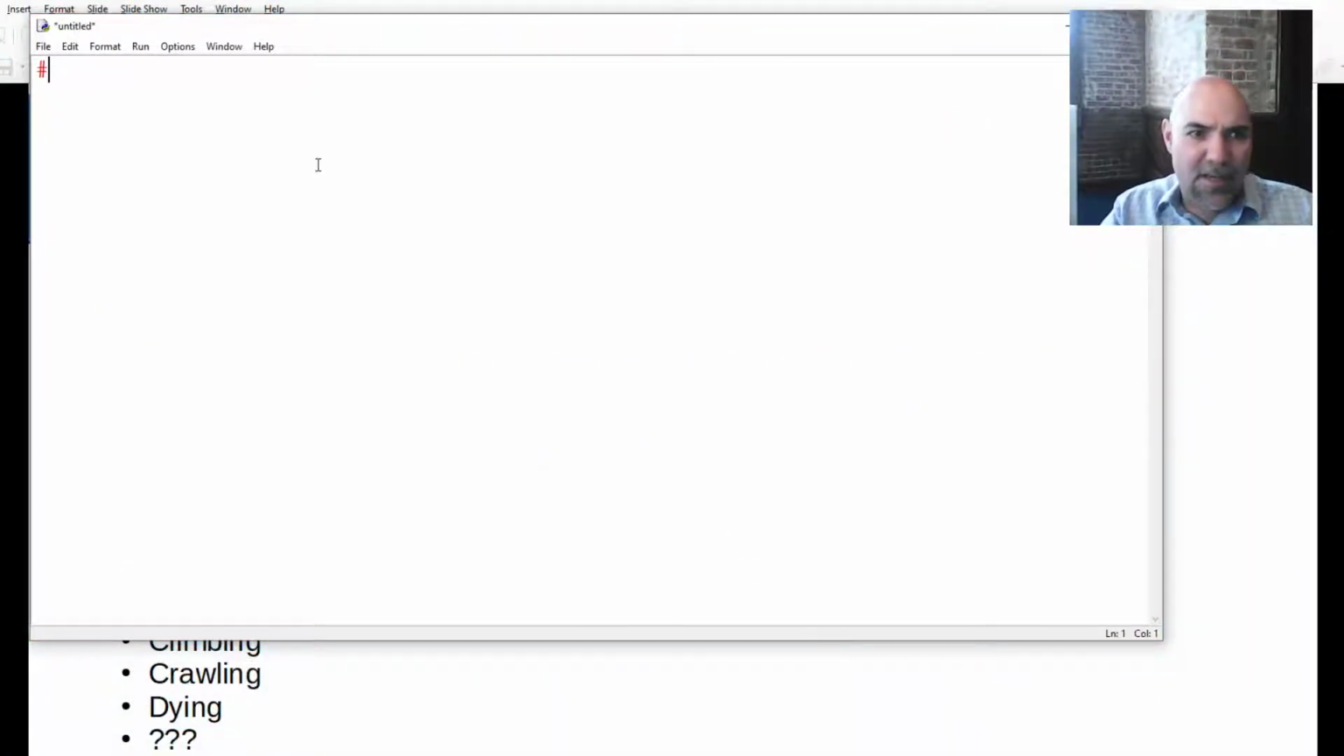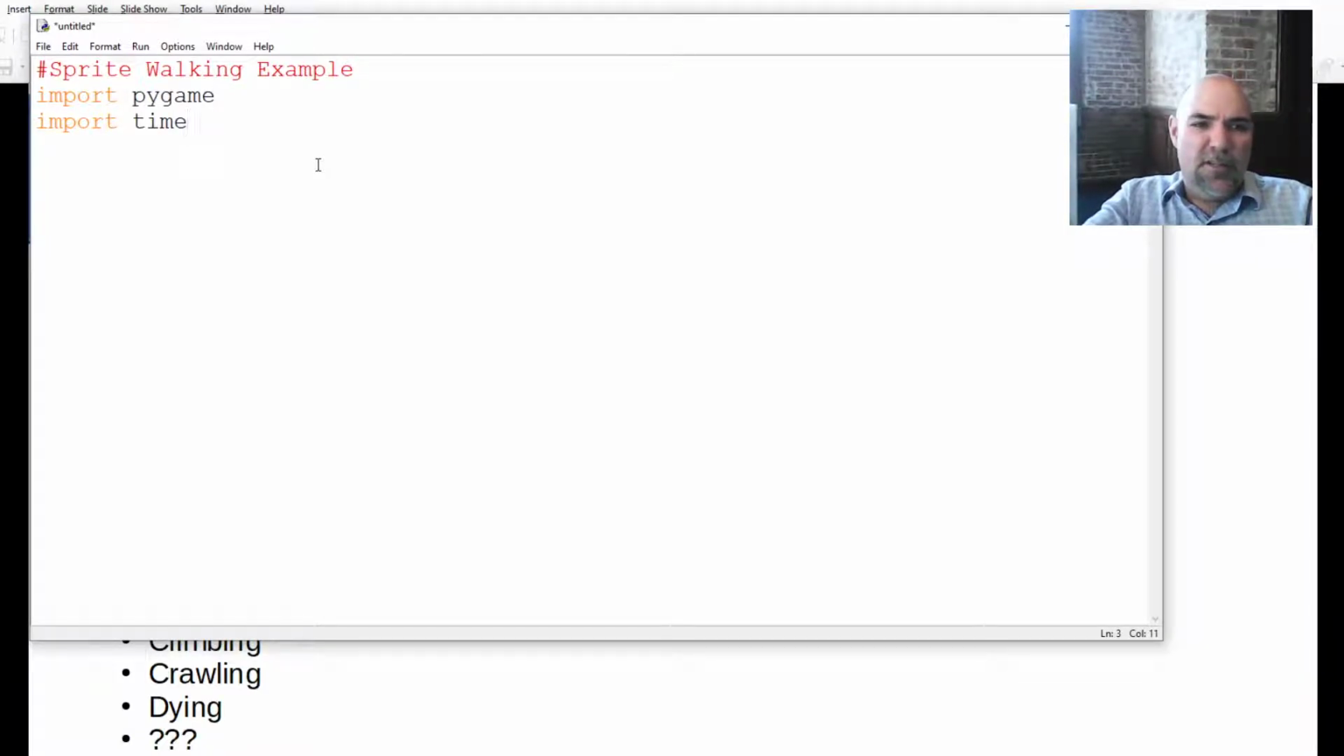All right, here we go. Sprite walking example. And we're obviously going to use pygame. So let's import pygame. We're probably also going to use time, so I'm going to import that. I'm probably not going to need math for this. If we were making a bigger game that needed sine and cosine and particle effects, we'd probably import math. But I'm going to keep this to a bare minimum.